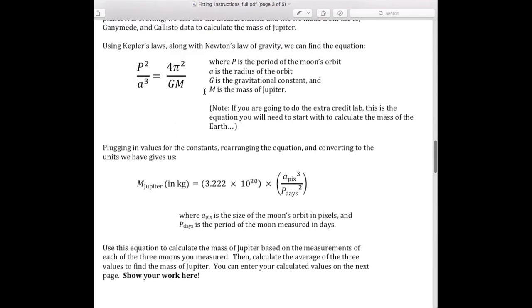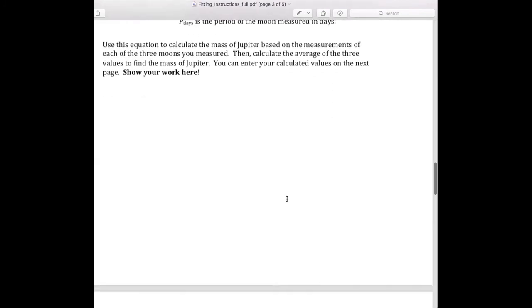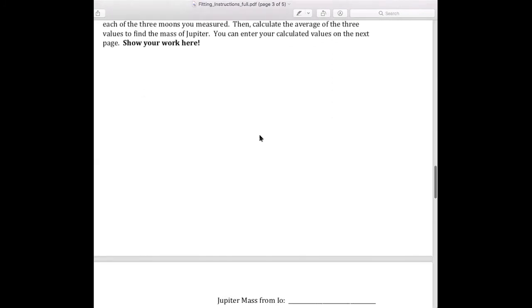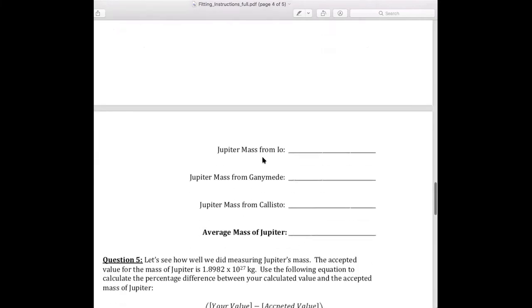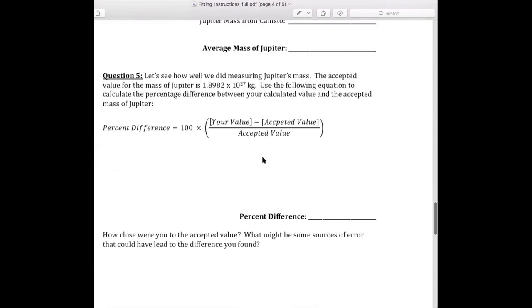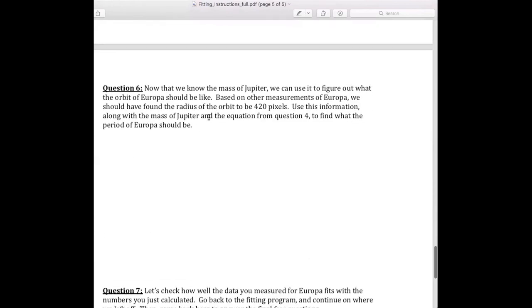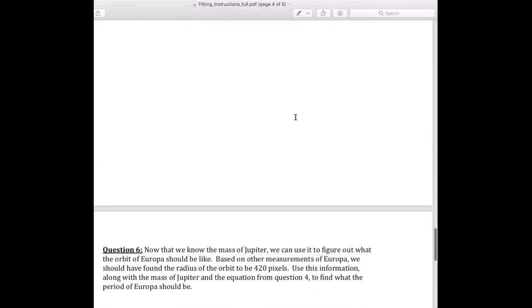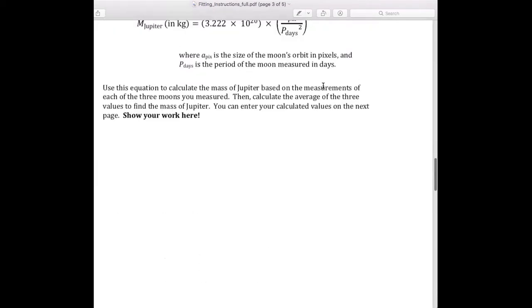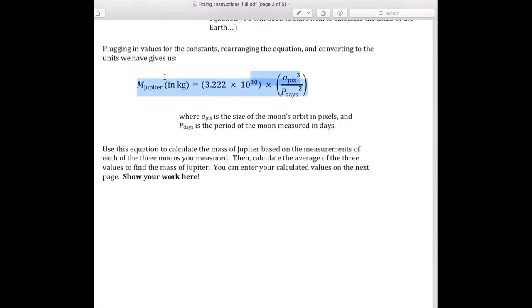So astronomers would start with this one. I've gone through and already plugged in the values for some of these constants, like the G, the gravitational constant, and rearranged things for you. So you're going to use this equation here, when you calculate the mass of Jupiter based on the measurements from each of your moons, and make sure you show your work so I can see if there are any math errors. There's also a question down here for Europa that says to use the equation from question 4. That's this version of it. Make sure this is the one that you're using, because I've already plugged in the constants and things like that for you.